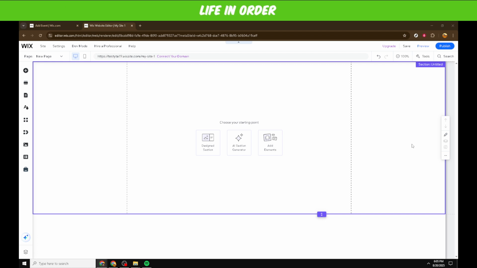To begin, open up your Wix website editor. Make sure you're logged into your account and select the website you want to edit. By doing so, you'll ensure we're working on the right project and that all changes are saved correctly.